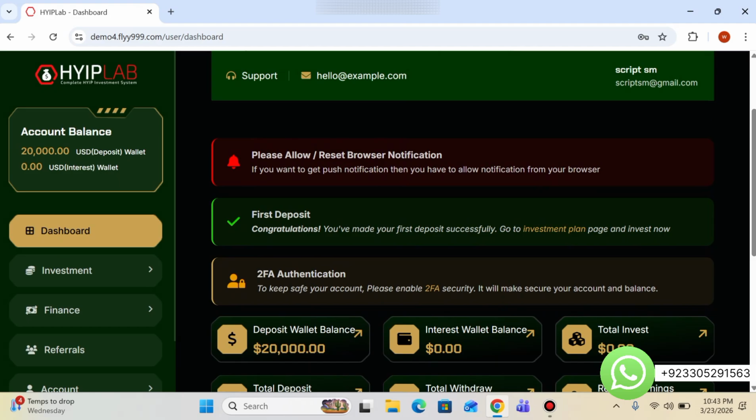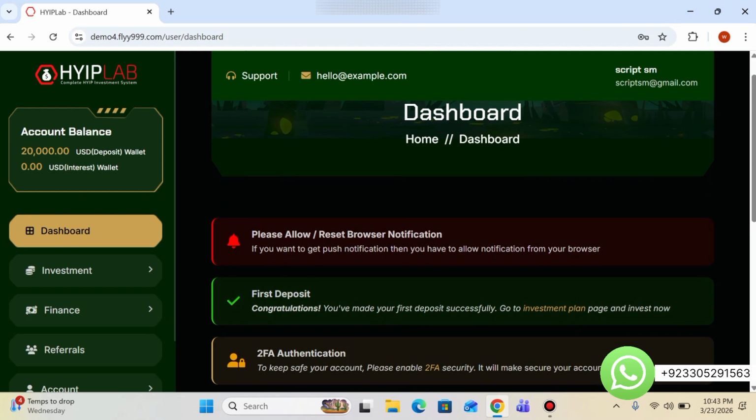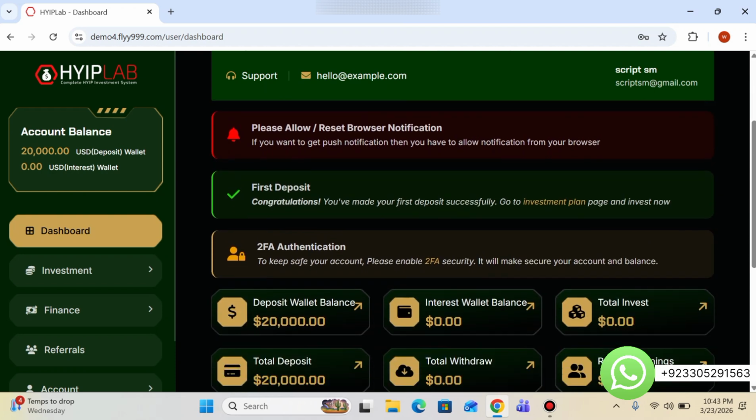So this is the amazing dashboard of this website. Here viewers, first of all, you can see here is a dashboard. On dashboard you can see the notifications. Admin can send user notifications.